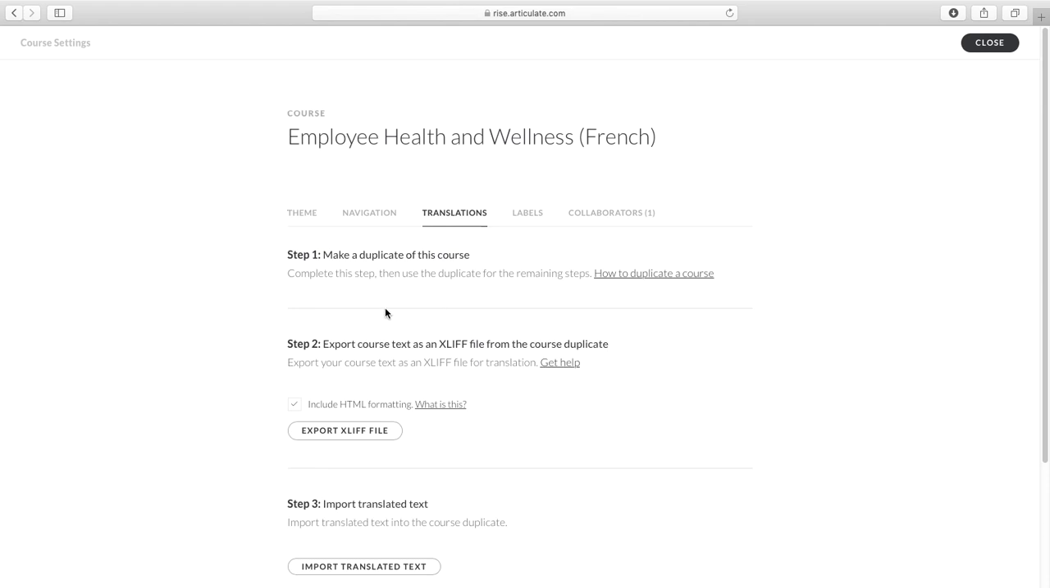Now, by default, the option to include HTML formatting is selected. If you don't need to preserve the formatting you've applied to your text, you can deselect Include HTML formatting. This exports your content in easy-to-translate blocks of text. However, it doesn't contain the coding necessary to maintain any formatting you've applied to the content. Now, I want to keep my formatting, so I'll leave this option selected. And finally, click Export XLIF File, and it will save to my computer.